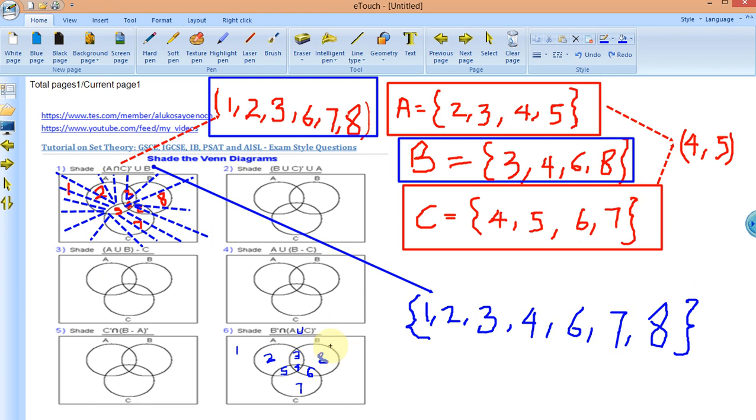Okay, so what I want to solve is, you first work with what is inside the bracket, A union C, then the complement of A union C. So this is A and this is C. So A union C is what? Let's get A union C first. That will be 2, 3, 4, 5, 6, 7.